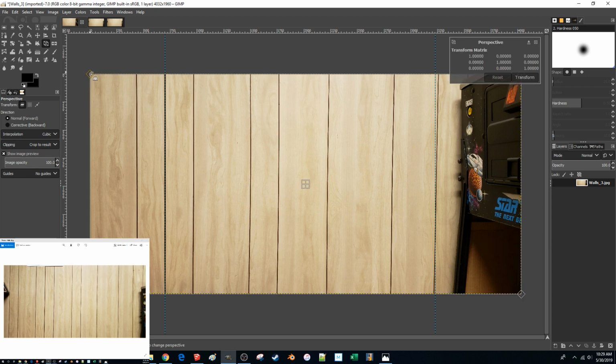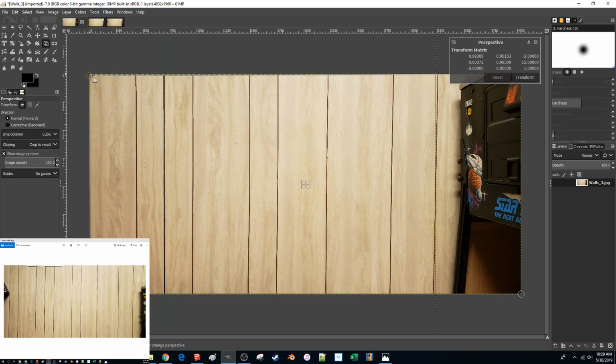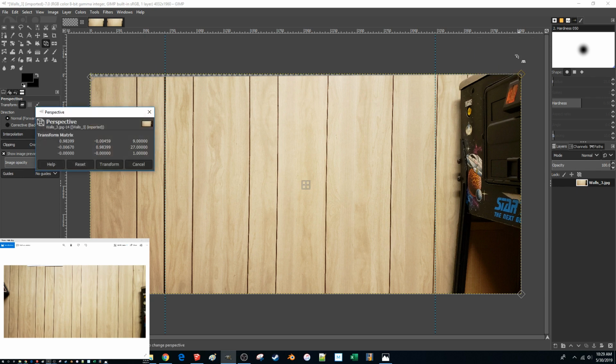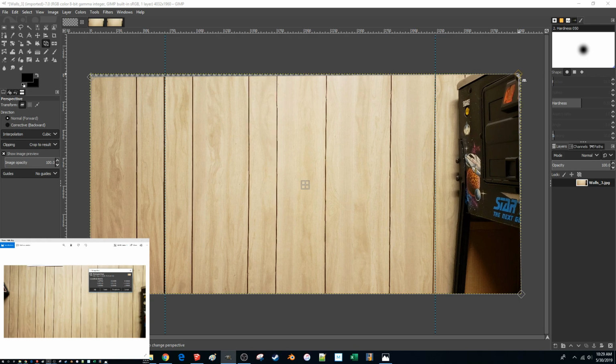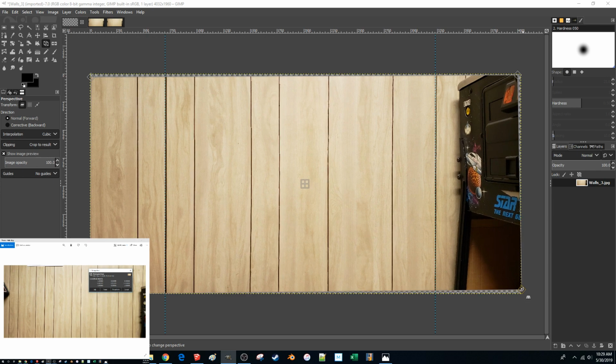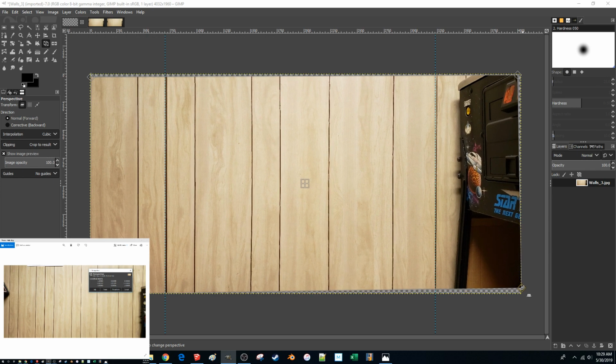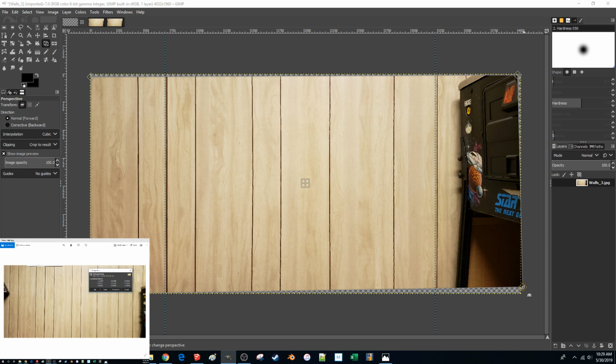I'm going to use this perspective tool to try to align this a little better. And as before, this might get a little bit messy. This is only my second time trying to do this, but it turned out to be pretty simple the first time through. Seemed like it worked out at least.